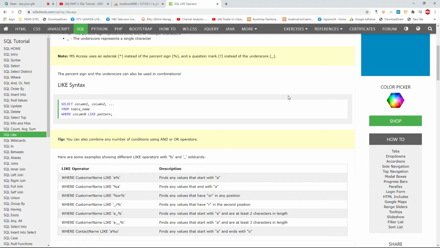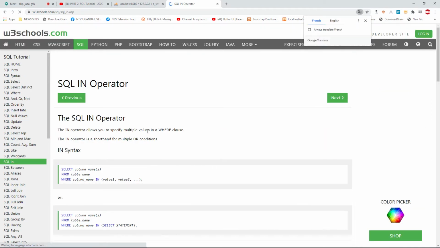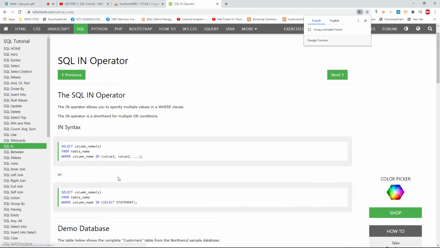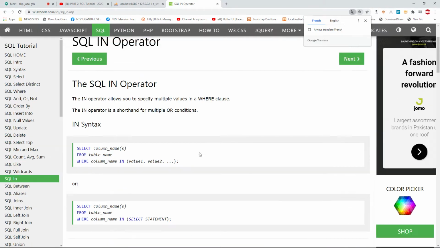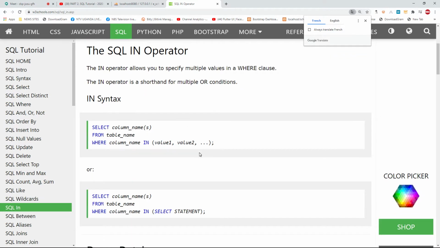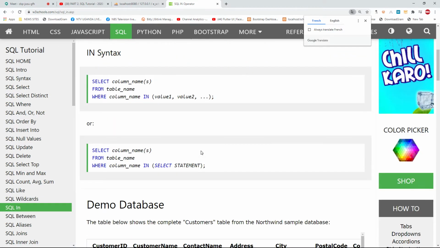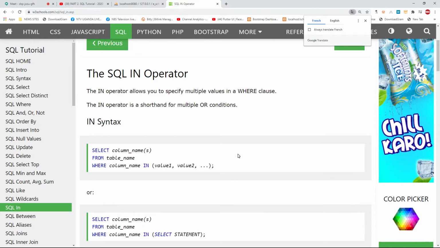So today we're going to look at the IN operator. We use it when you're searching. Let me zoom in so you can see properly. We use IN when we are searching a list, or when we are searching values that lie under a certain list. For example, if we are searching certain values that are in a certain list, by that time we can use the IN.